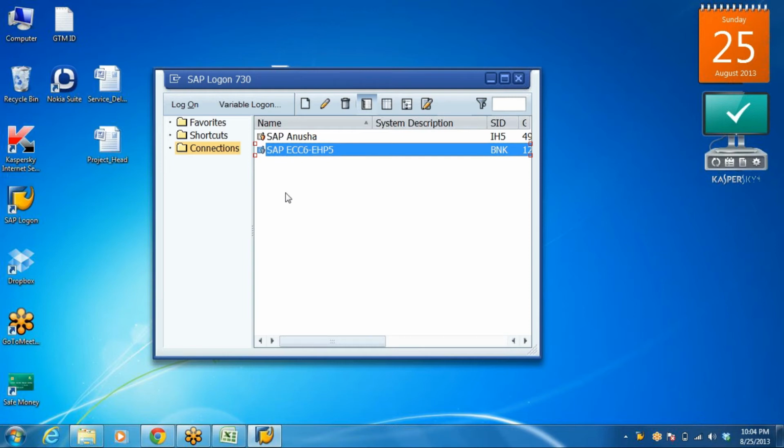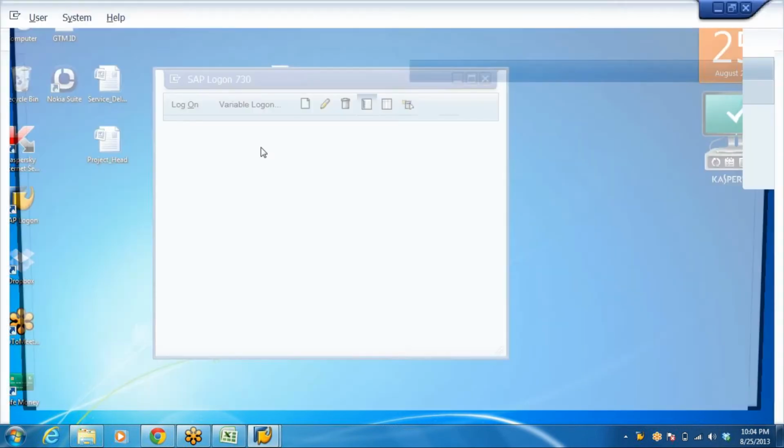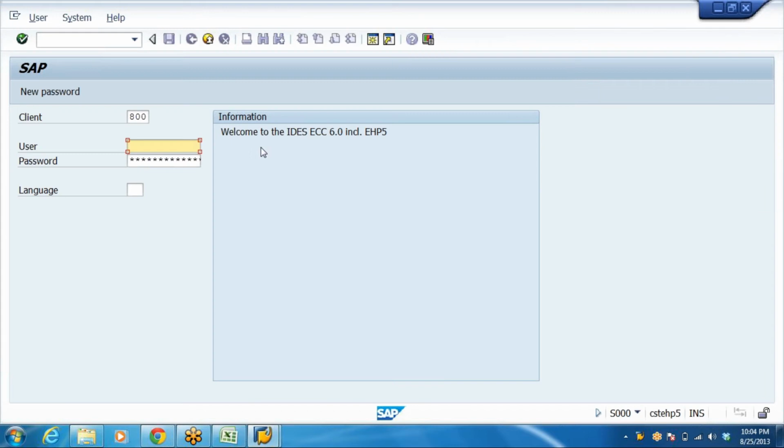Now, once you double click on that, this is called the SAP logon pad. Whatever server you are going to configure will appear here. Just double click on that server name. And in SAP, I'm using EHP5.